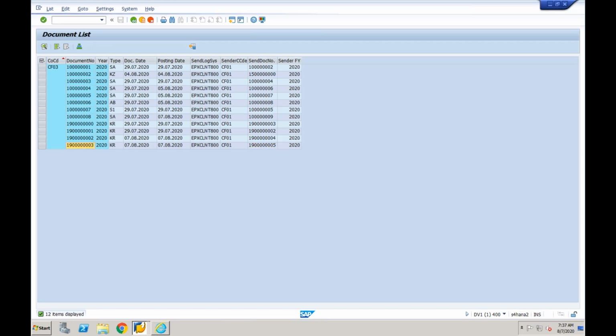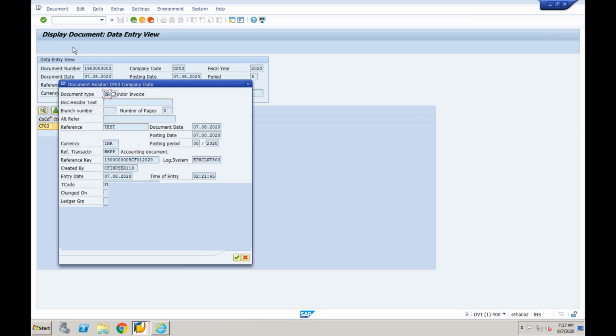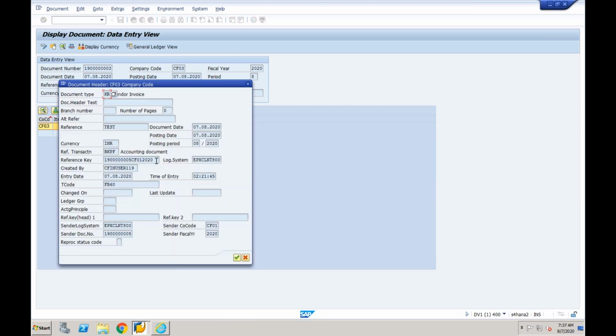If you double click on this, see it is automatically taking the vendor number which we assigned in the key mappings, 16803. Right? If you go to this header, you'll be able to know that this document is actually coming from this document number which was posted in this company code in the ECC system, in the source system in short.